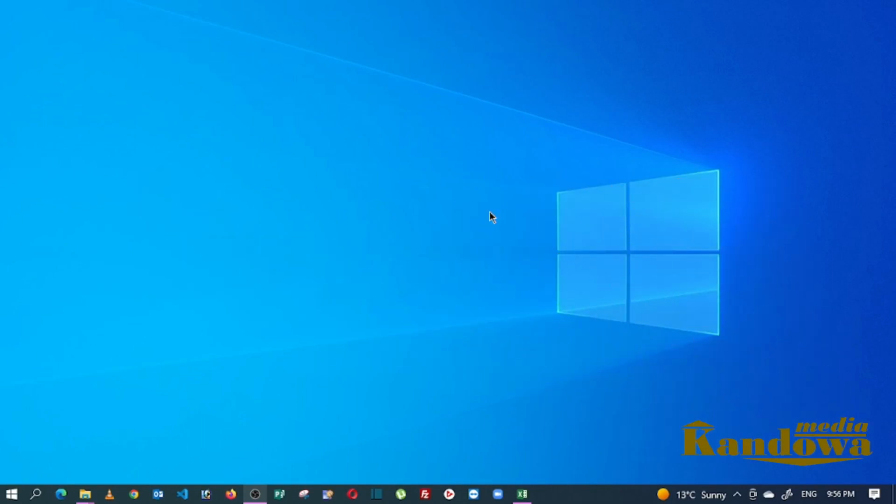In this tutorial I'm going to show you how you can hide this Windows Ink Workspace button. So that's what we're going to be looking at. I'm going to show you how you can hide it from your taskbar. So yeah, that's what we're going to be looking at in this tutorial.